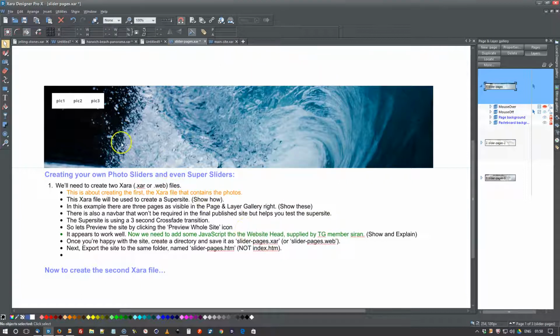What I'll do is I'll supply that script and CSS code when I post this, so anybody wanting to use it can just copy it and paste it into the head section of the website. Right, now once you're happy with the site, create a directory and save it as slider-pages.xar or slider-pages.web, depending on which one you're saving.